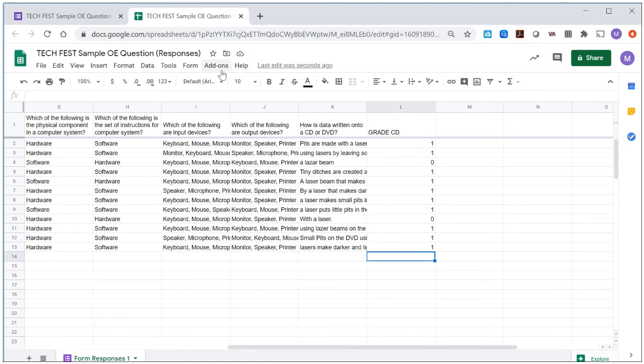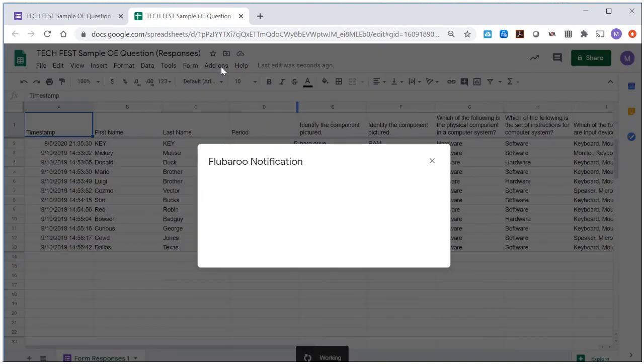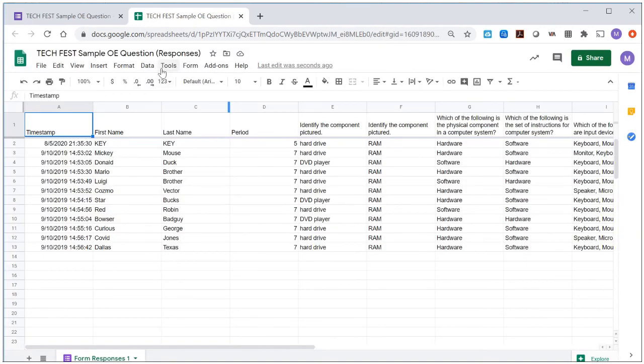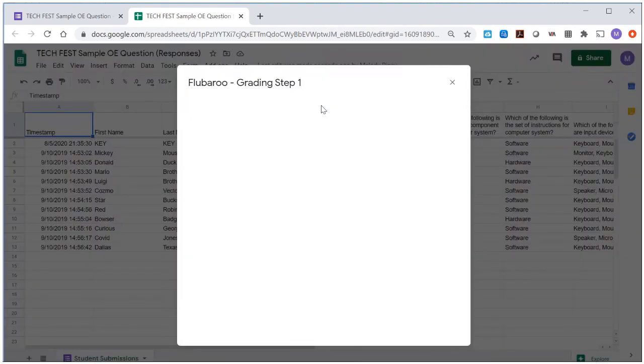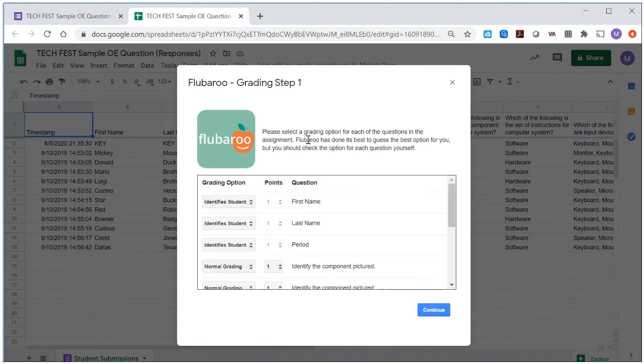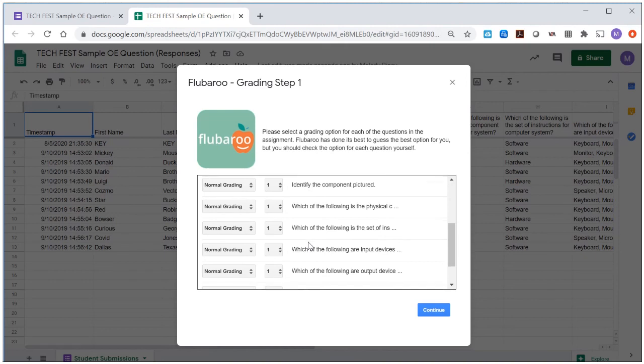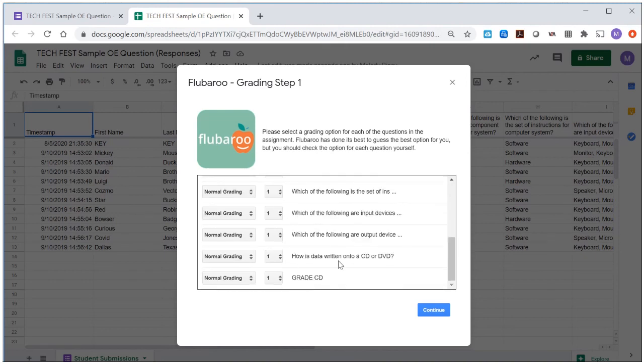I'm going to go back and choose Flubaroo. Okay, so notice I didn't enable it because this was a new sheet. And I'm going to grade the assignment. And in the very first pop-up where it says, okay, what points are you going to assess? These first 3 definitely identify the student. I'm going to scroll down to the bottom. Okay, how is data written onto a CD? I want them to skip grading this one. And we're going to grade the normal grading for the grade CD. So that was my note here.